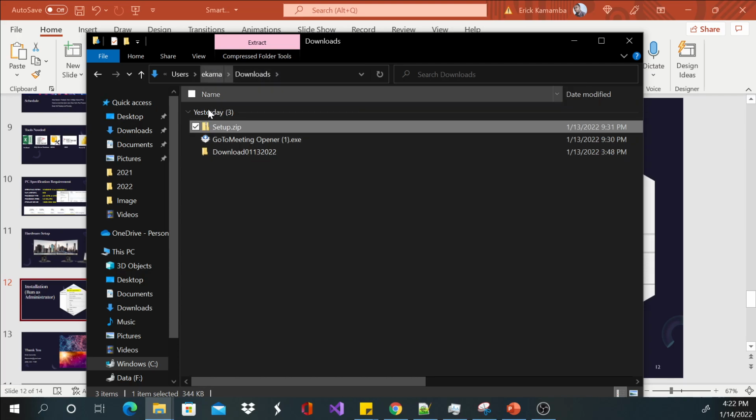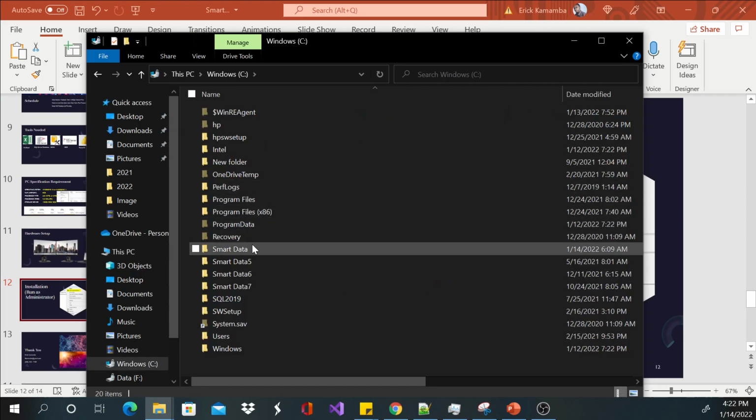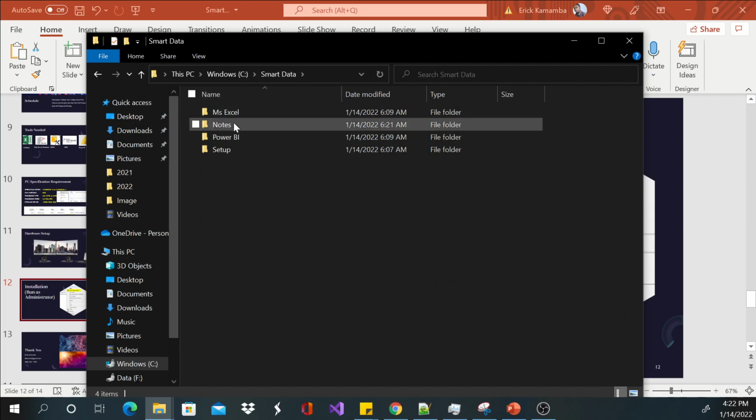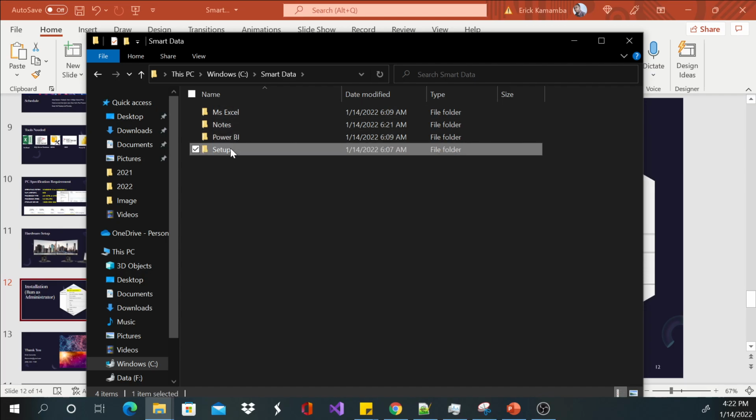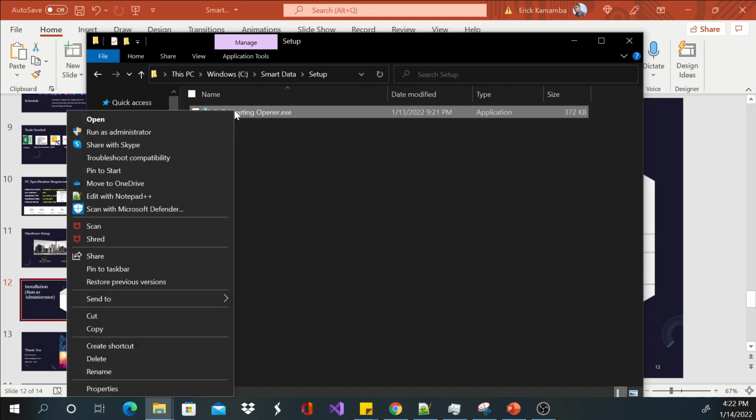So let's go to, if you guys remember, this PC, C drive, Smart Data. And if you don't know how to get to this point, or if you don't have these folders, please watch episode 1 or episode 2 of this video series. So I'm going to go to setup here, right click, and I should see that option to run as administrator.